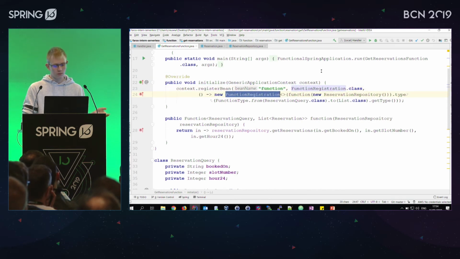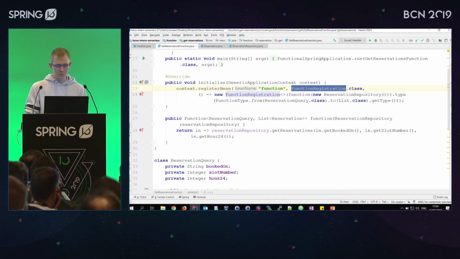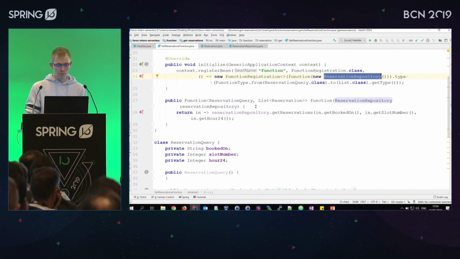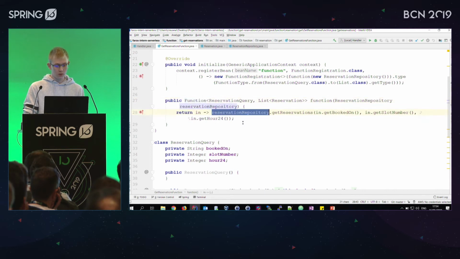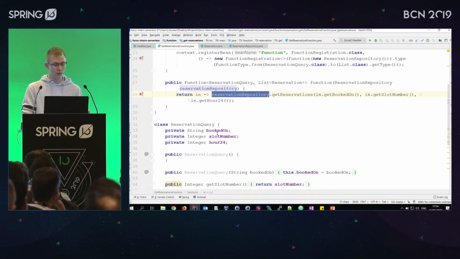This is some technical mojo. Basically we register one bean of function registration, which is passed to our actual function, which in turn is passed to our reservation repository. We define input and output types as well. Then we have our function itself. It performs a call to our reservation repository, getting reservations based on the input, which was a reservation query. And finally, the definition of our reservation query itself.